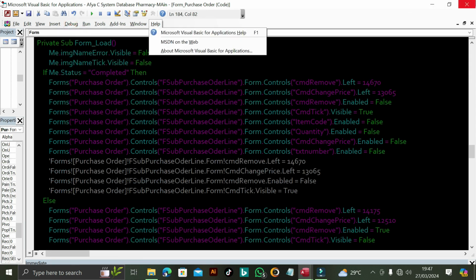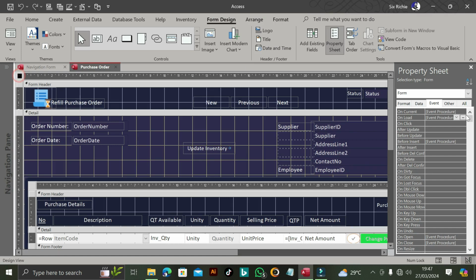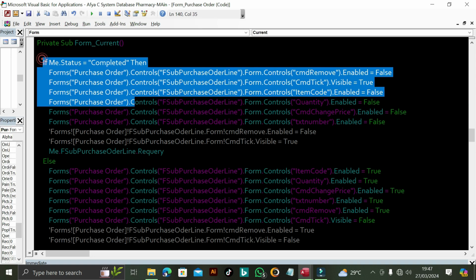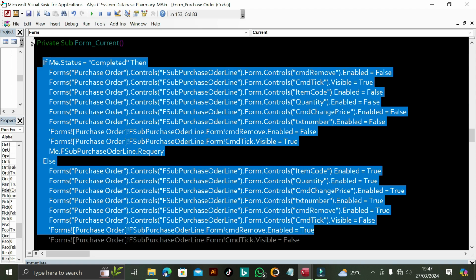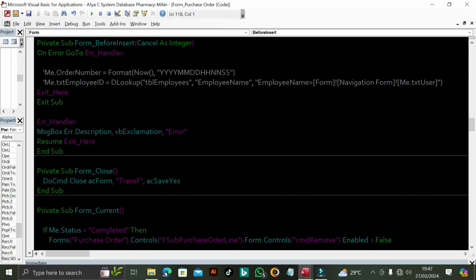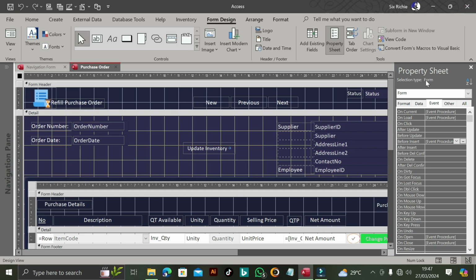So let us go and check. That was on load. And on current we put the same code. Just remember, we put the same code. Also, before insert, we have before insert here, but I have disabled it. Just leave it as it is. Then we have on opening and on closing. I think you have noticed that when I load my form, the background of the form looks dark like this.